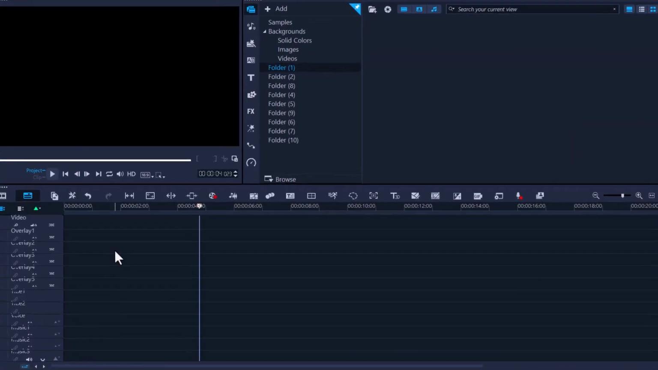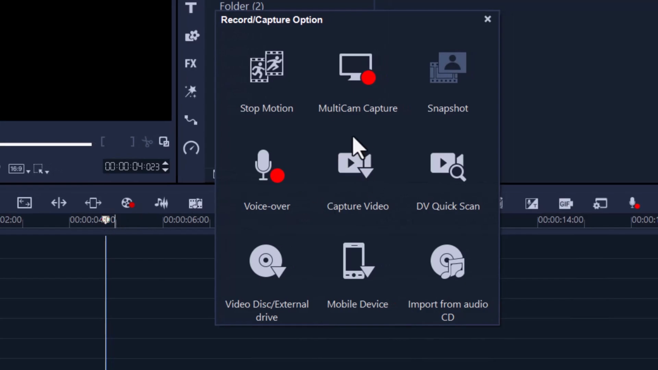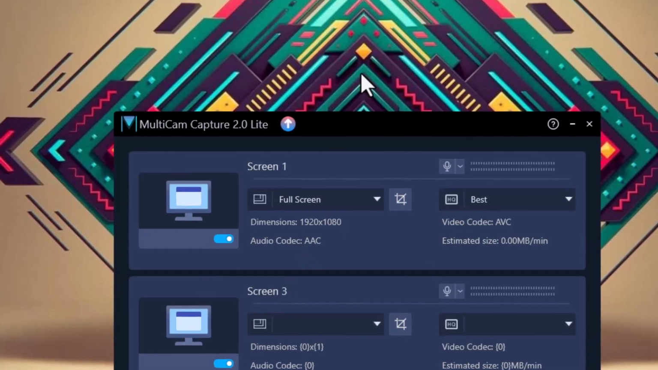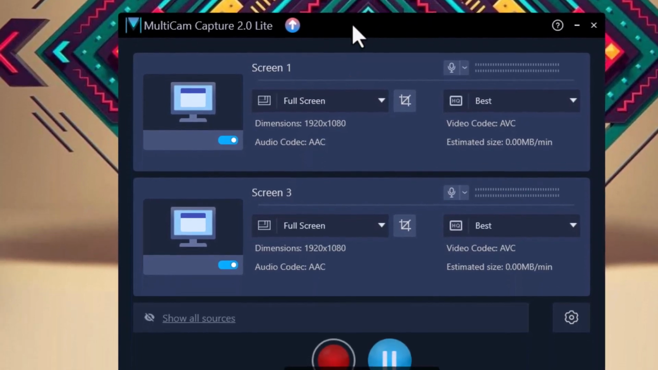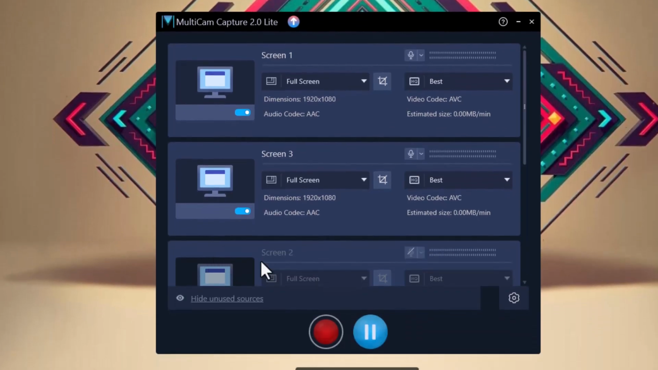Once you are in Corel Video Studio, simply click on this little icon here, record capture option, multicam capture. Click on that once. Okay, so you're going to be presented with this little window here. Now the question is, where is my webcam? If you go over here to show all sources, you'll see it here at the bottom.